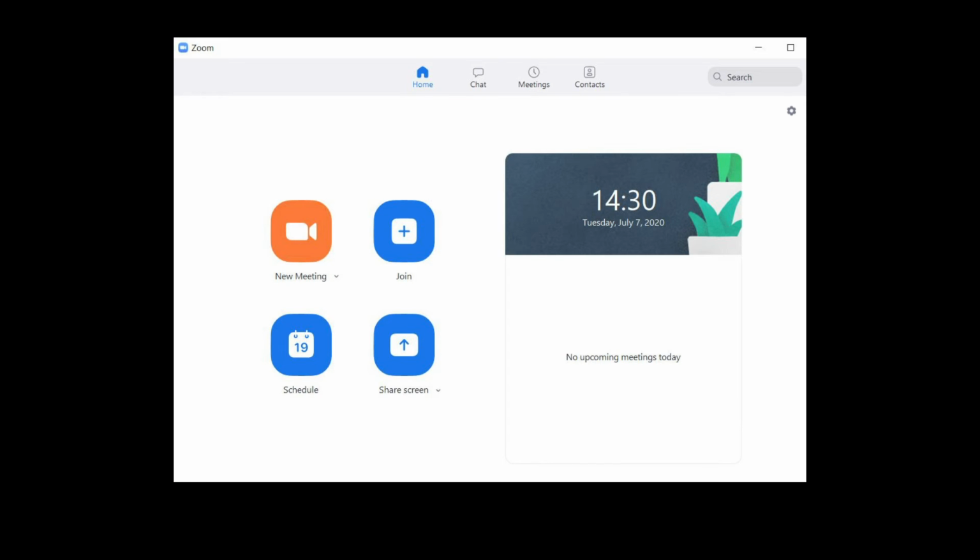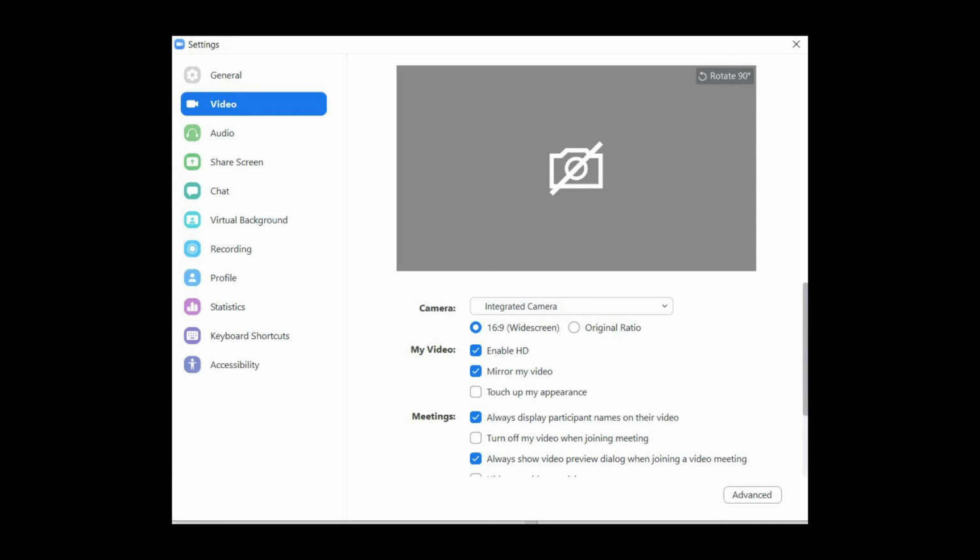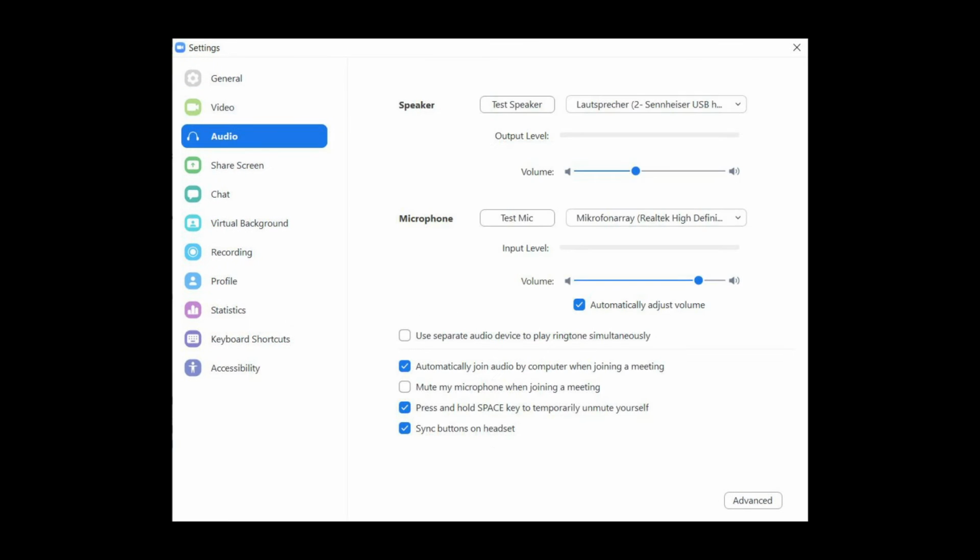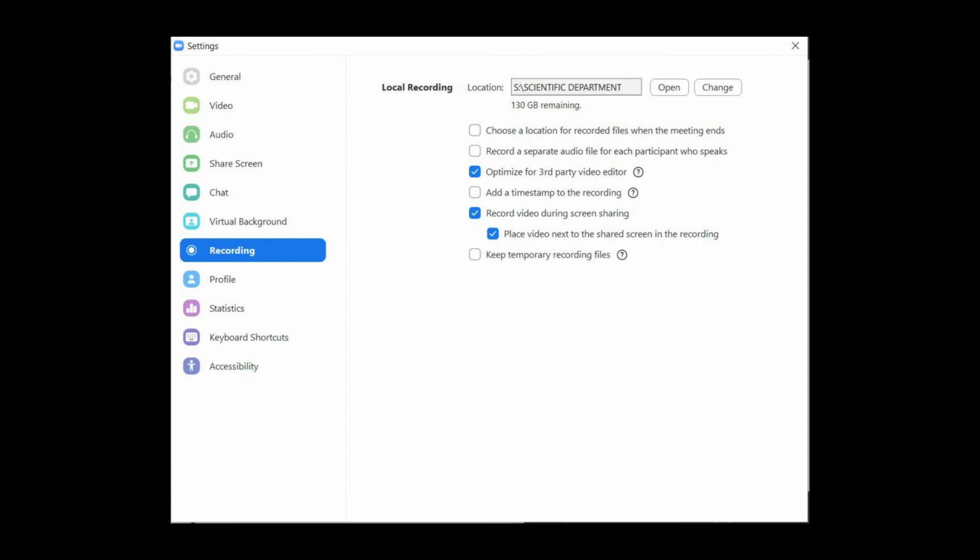Before you start your recording, click on the gear icon in the top right corner of the Zoom screen to open settings. Adjust video settings as shown on the screen. Adjust the audio settings as shown and test that your microphone is working. Adjust your recording settings as shown and select the location where you would like to save your recording.